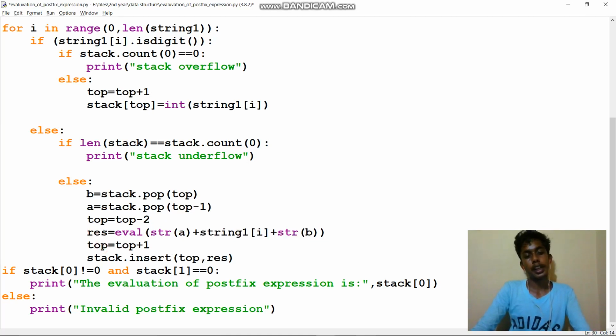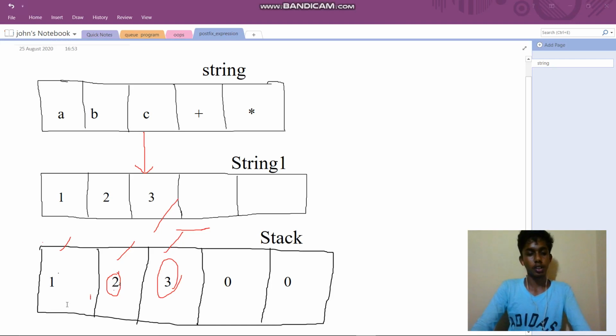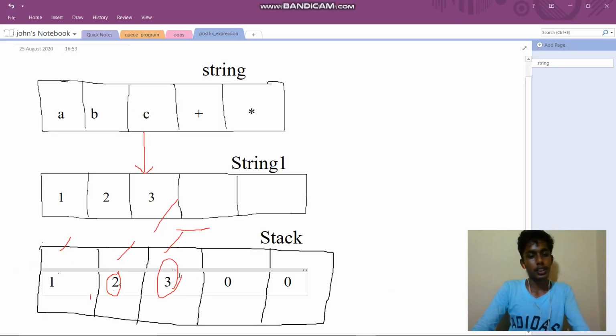Now I am again increasing top equal to top plus 1. That means at the time it is at value 0, it is incremented by 1, that is top equal to 1. Now at last, if stack of 0 is not equal to 0 and stack of 1 is equal to 0, that means at last, what will happen?